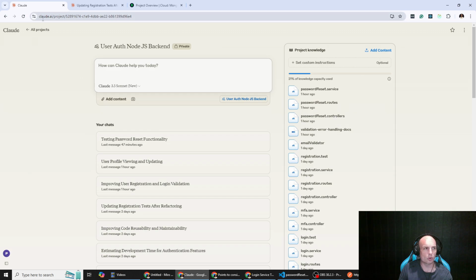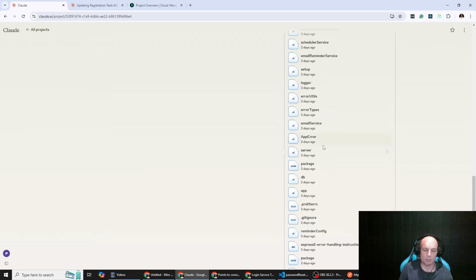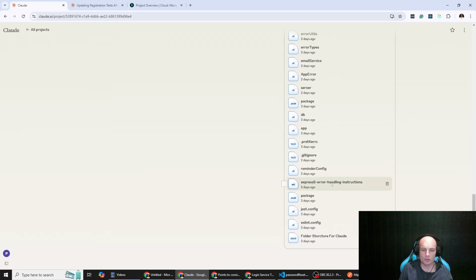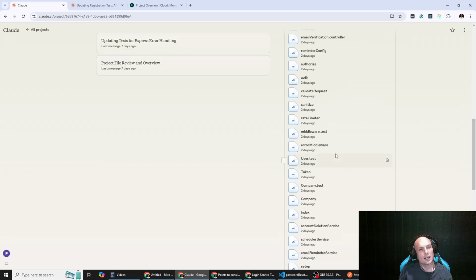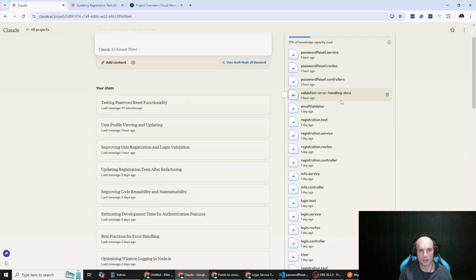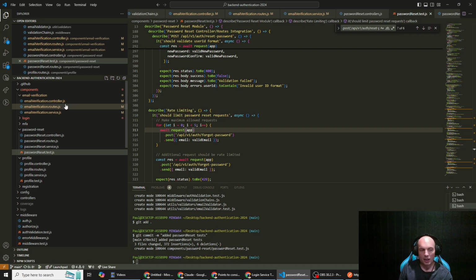So we've got our Claude project here, and we've got our project knowledge base. Within this knowledge base, we have a couple of files, one talking about our Express JS error handling capability. In Express.js 5, there's a different error handling approach than Express.js 4. We've got some information on our folder structure, and we've also got some information on validation error handling and the use of validation chains. So we're going to try and go a couple in a row here, actually 3 in a row, because we've also done our profile testing, and create some tests for the email verification functionality.